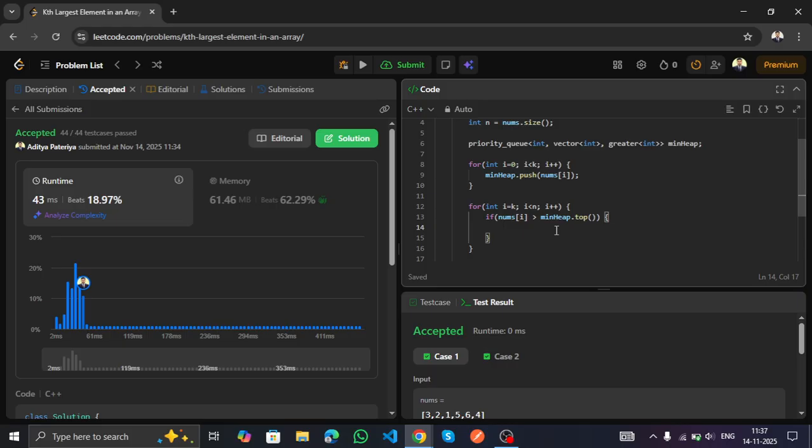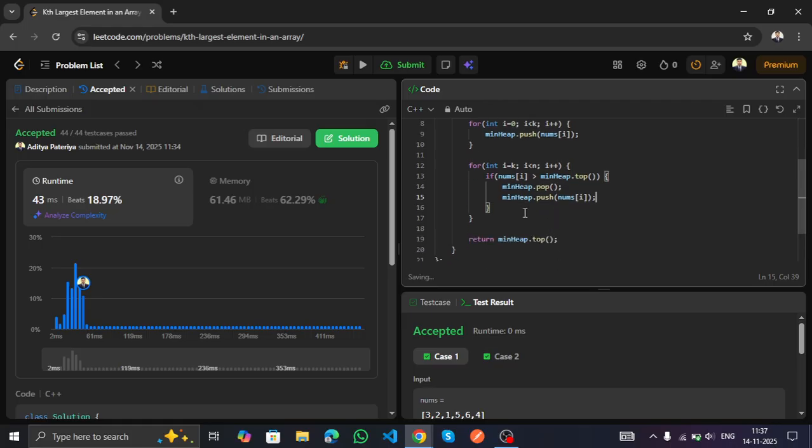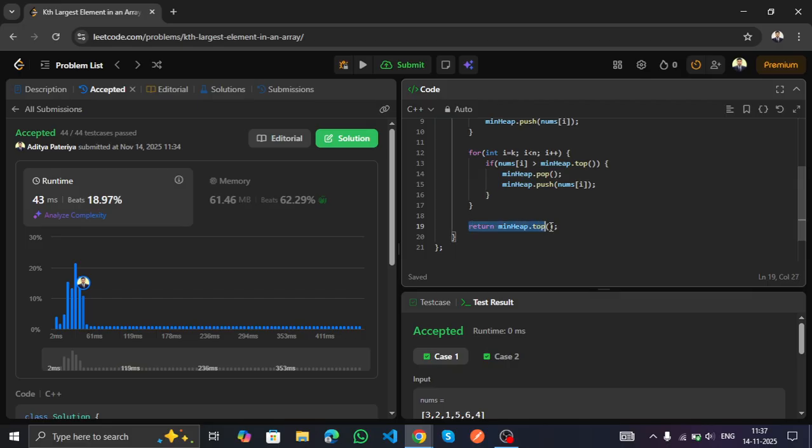so that whatever element is already present at the top, which is the smallest of all, will be removed from the heap, and the new element will be entered in the heap after heapification. So this is what we have to do. If this element is greater, then firstly we will pop that element, heap dot pop, whatever element is already present, and then we will push the new element which we have. This is the simple approach we have to follow, and at the end we will return the min heap dot top.